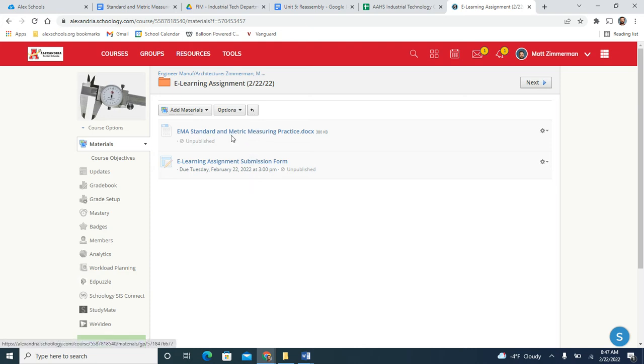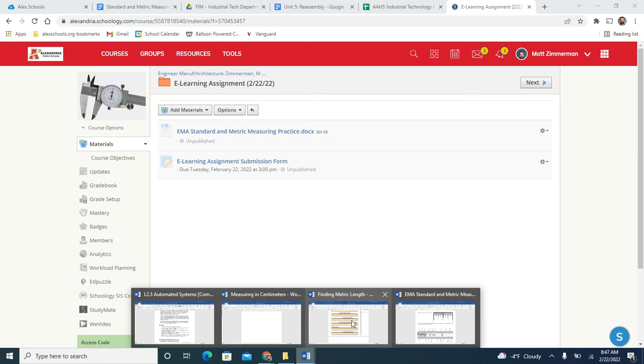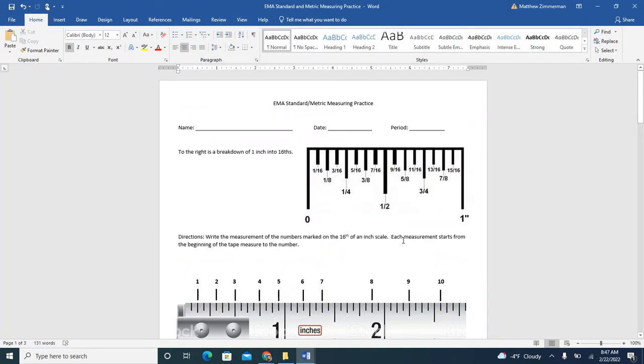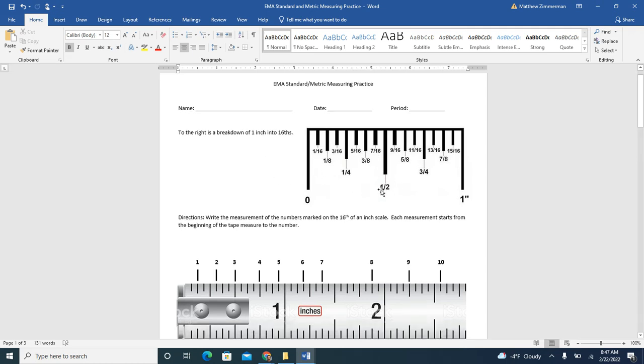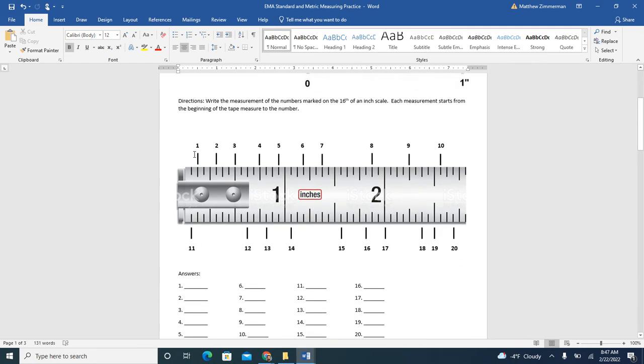So when you open up this first document here, what you're going to see is going to be this right here. It's going to say EMA standard metric and measuring practice, and you should be able to record all your answers right on this document. So on the top here, it's going to give you a little kind of a cheat sheet as far as standard measuring, and it's going to break down just what 1 inch is and how those fractions go with 1 inch. When you scroll down a little bit, it's going to give you different numbers here that you're actually going to use to record your measurement.